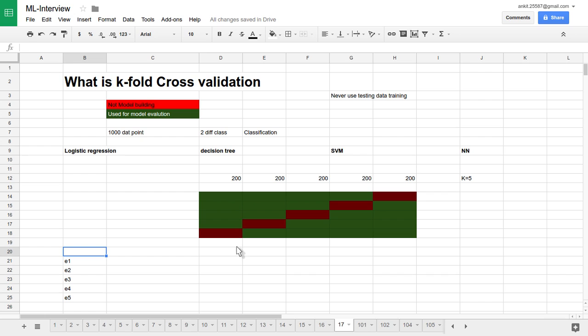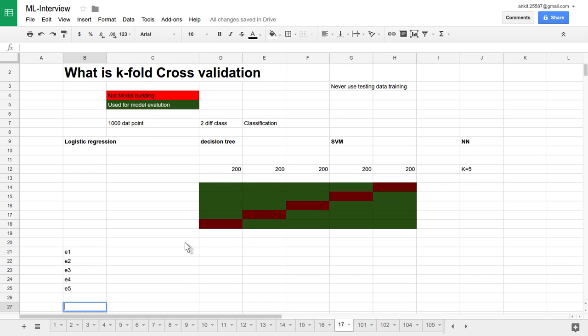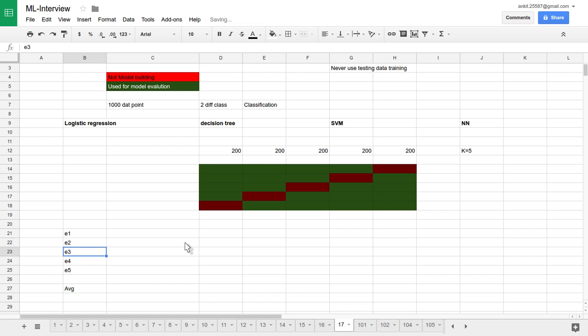So for 5 different folds for logistic regression we will get 5 different errors. Every time we will get a different error, and we will make an average of all those errors. So we'll take an average: E1 plus E2 plus E3 plus E4 plus E5 divided by 5. So for logistic regression we will get an average error based on this cross validation technique.